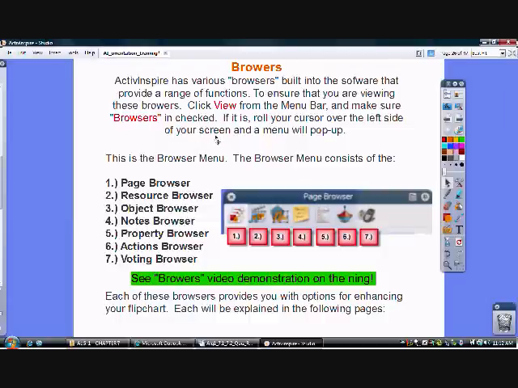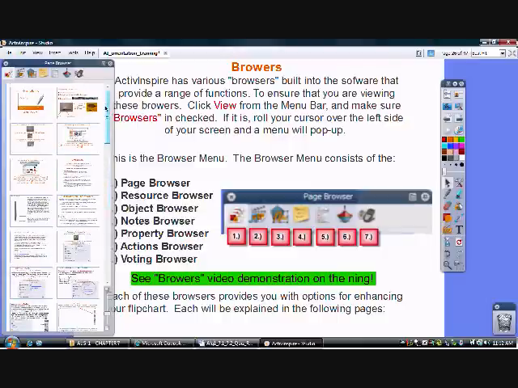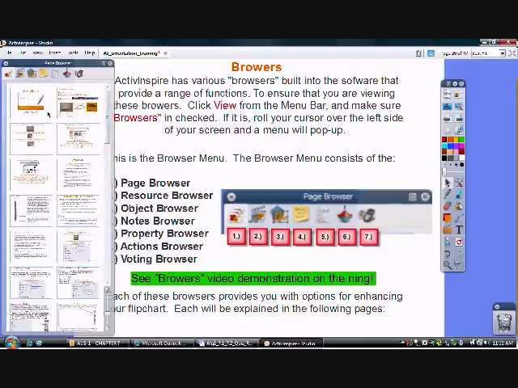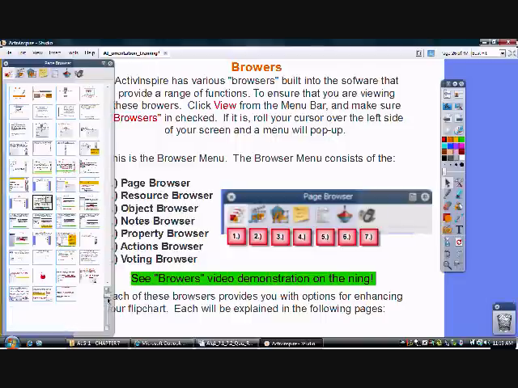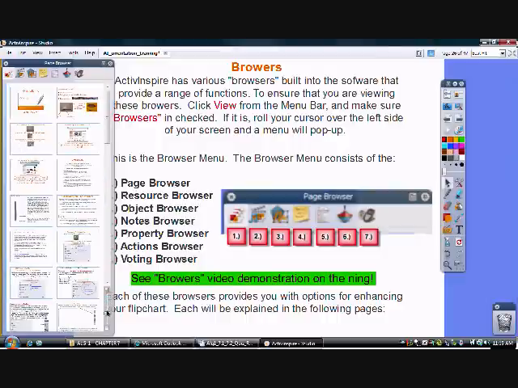The very first thing, the default browser, as I roll over this, is the page browser. Basically, this lets me view all the pages that I've created within my ActivInspire document. Now, let's say you can't see all of them in a two-column format. Down here at the bottom of the browser, as I move the cursor up, I now have the option to minimize the thumbnails, and that obviously provides more rows and columns for me. As I move the cursor down, the thumbnails become larger, and that means there are going to be fewer rows and columns. So it's completely up to you what view you like.